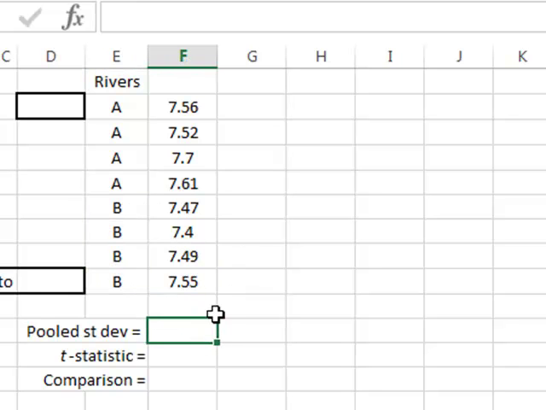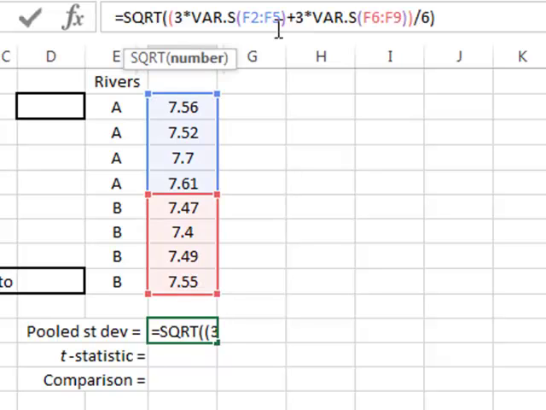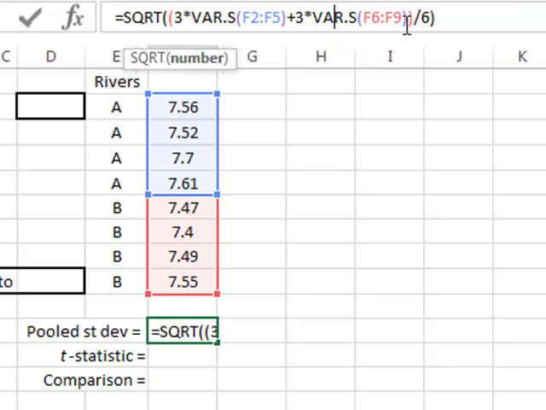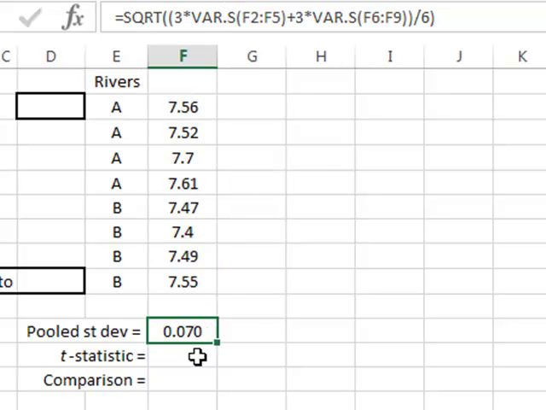And starting with the t-test, we will calculate a pooled standard deviation with the calculation given in the formula bar by taking the variance of each of the samples, multiplying each variance by the sample size minus 1, which is 4 minus 1, which is 3, adding the 2 variances together, then dividing by 6, the sum of the 2 3's, to get an average variance, and then taking the square root, giving a pooled standard deviation of 0.070.